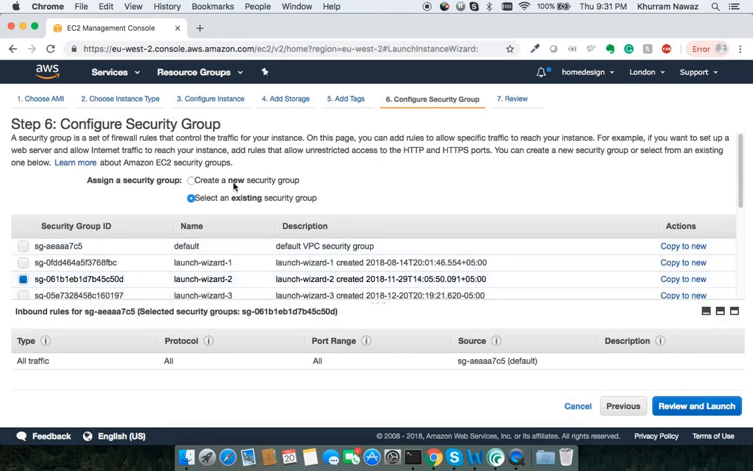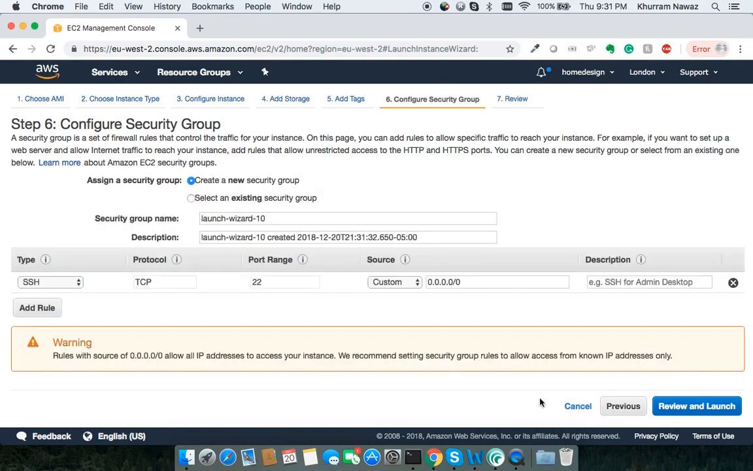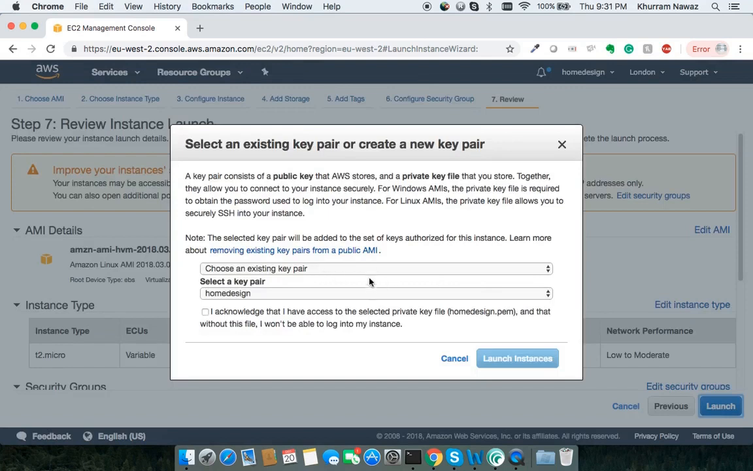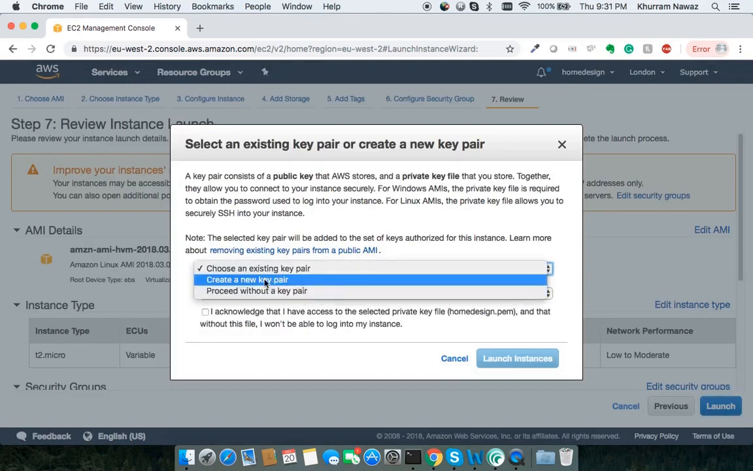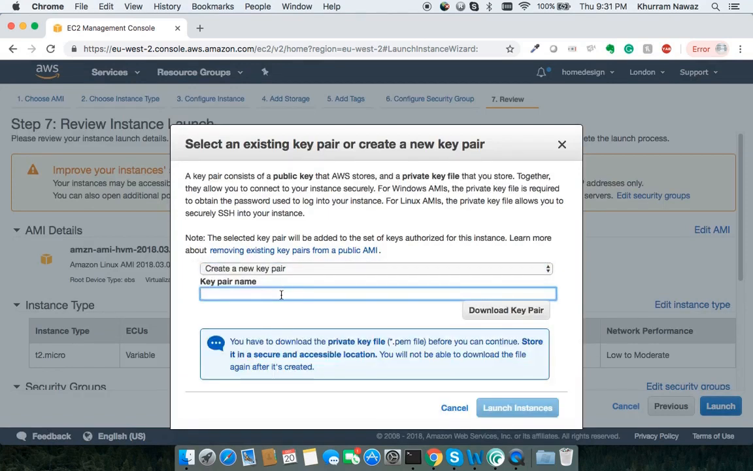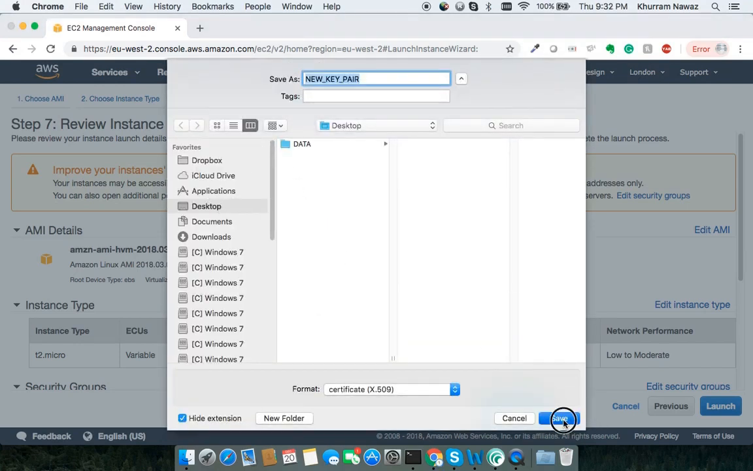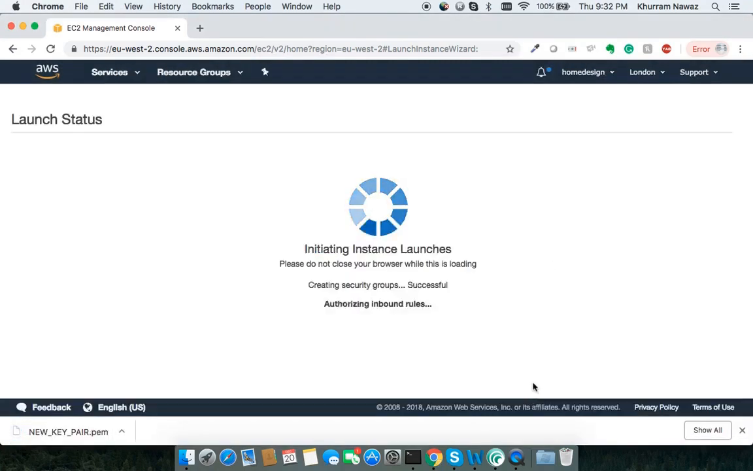I'm going to go ahead and create a new security group, and by default AWS allows you to SSH to your Linux servers. Click on Review and Launch. Click on Launch. Over here I'm going to create a new key pair. I'm going to call this new_key_pair. Download key pair. Save it to my desktop. Click on Launch Instance.